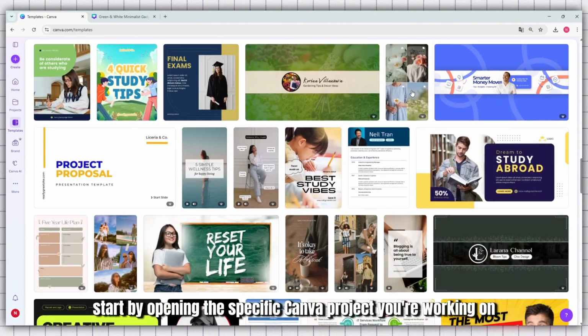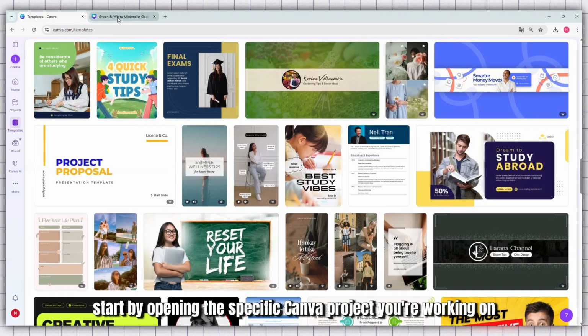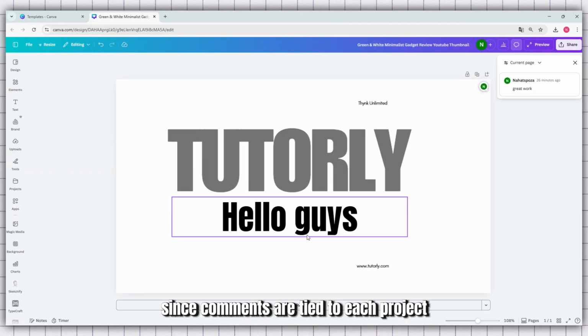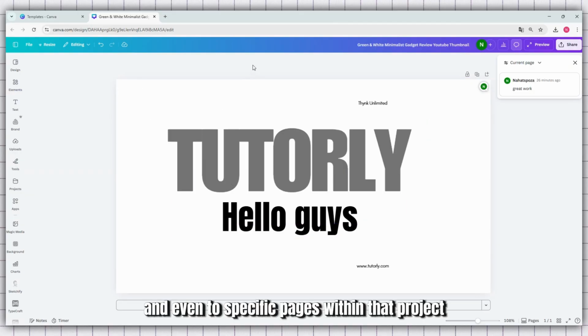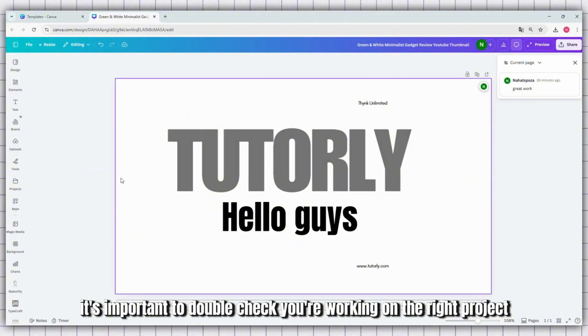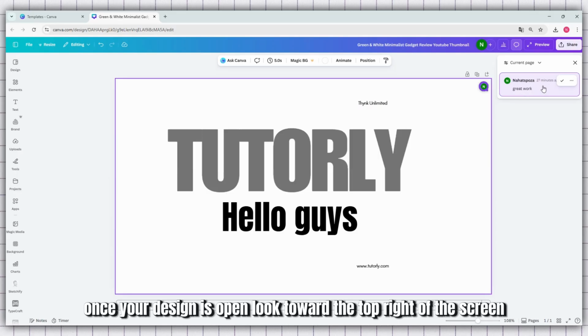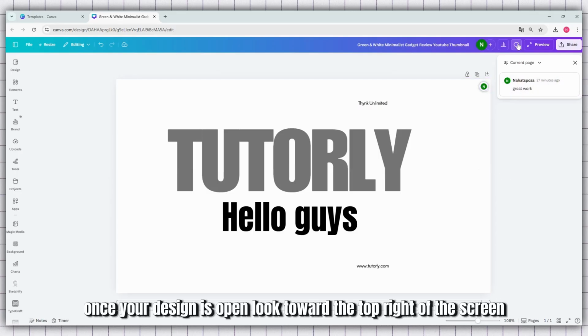Start by opening the specific Canva project you're working on. Make sure you're in the correct file, since comments are tied to each project and even to specific pages within that project. It's important to double-check you're working on the right project because comments are unique to the design or page you're viewing. Once your design is open, look toward the top right of the screen.